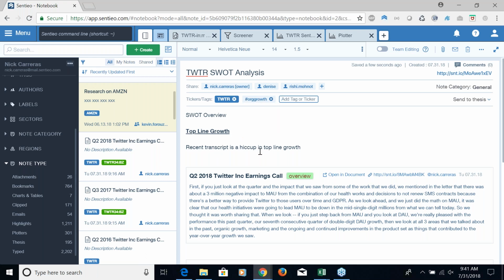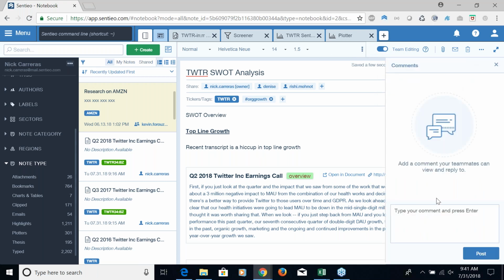So in my document search, I could search for this note. Denise and Rishi have received a copy of this note. They can search for it. I can allow them to edit this note. And so I click this team editing. And I can also write a comment which sits on top of the note. So that's an advantage to editing.